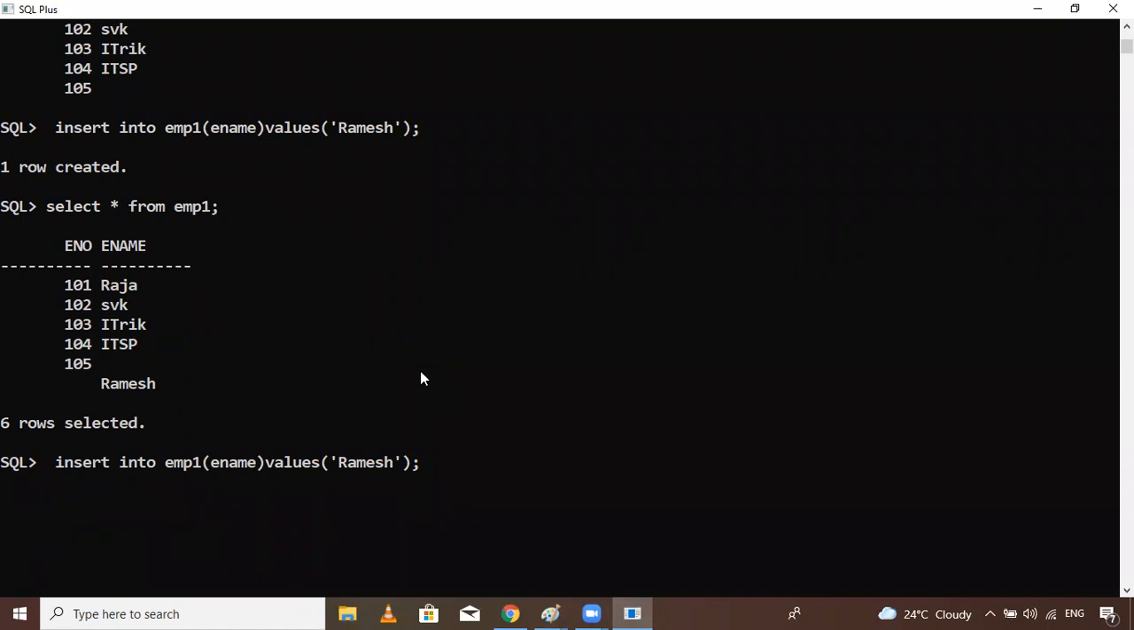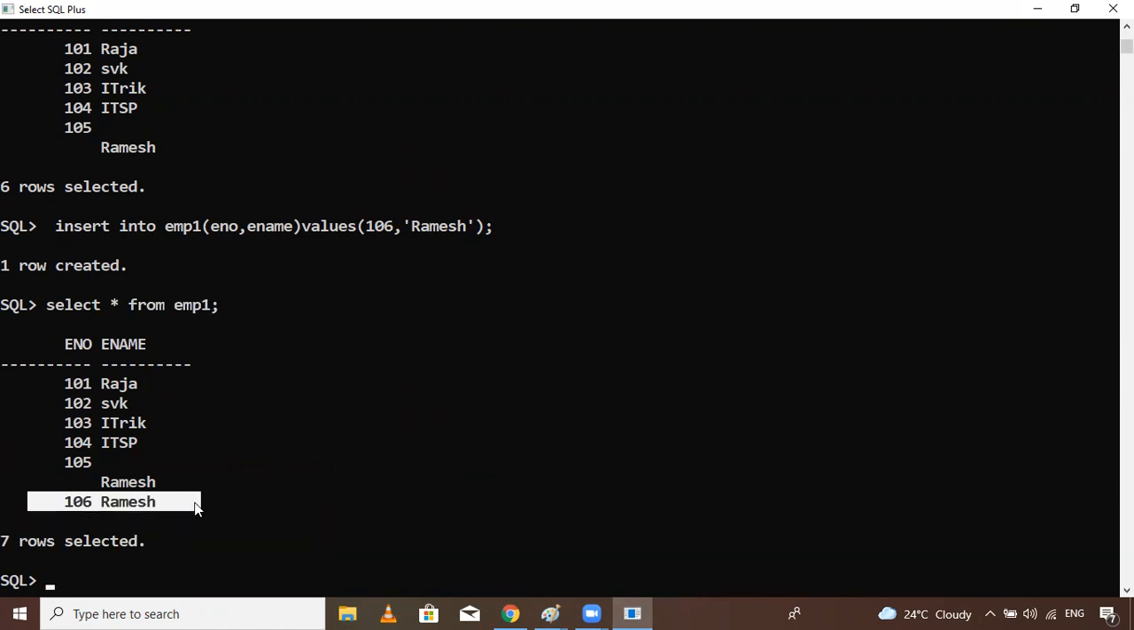Suppose eno also, I want ename also. Comma, here just pass 106. Just hit enter. Perform select star from EMP1. Now it is inserted. Ramesh is inserted.